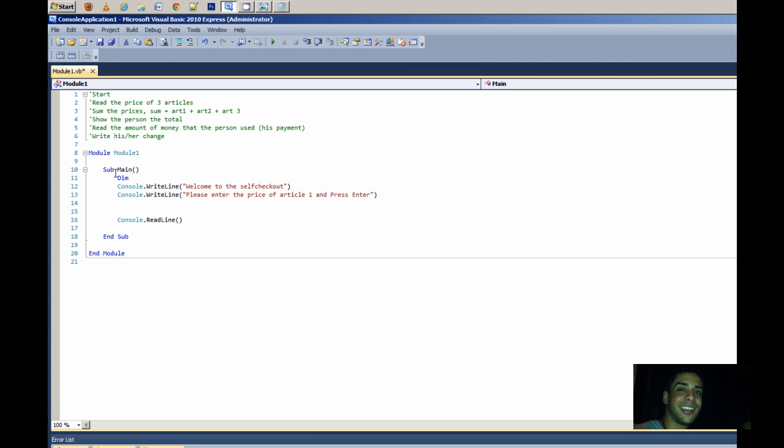When you're coding, you want to write the program in a way that every programmer can read your code and understand what the heck is going on. So let's make it simple.